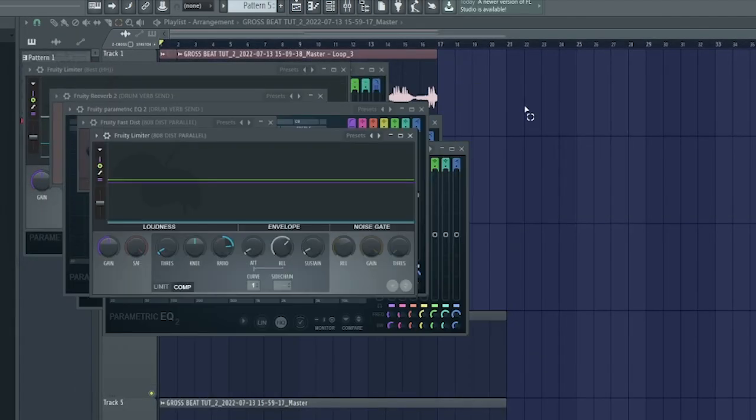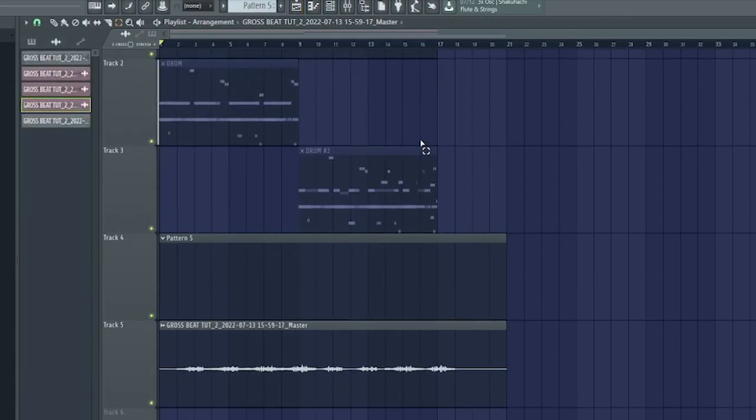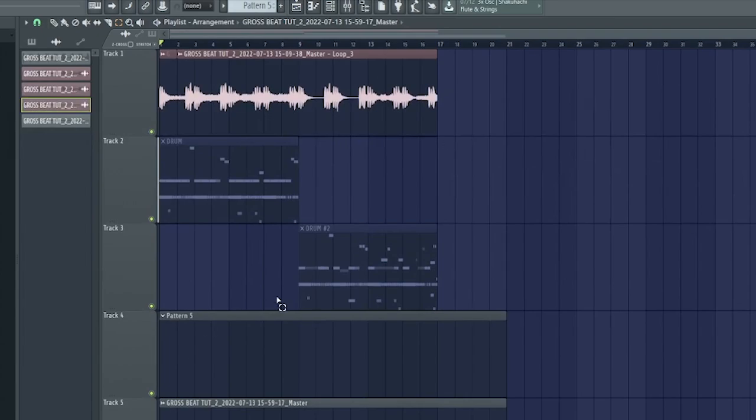Close out all of this, open your playlist again, and then your melody should be in your playlist. It should have rendered. If for some reason it didn't auto render to the playlist, be sure to check in your browser over here to make sure that it's there, and if not, just render it again.